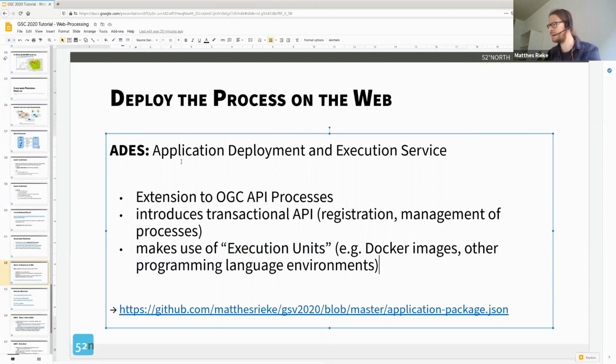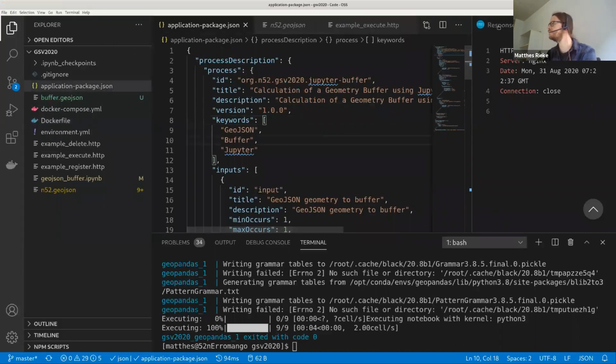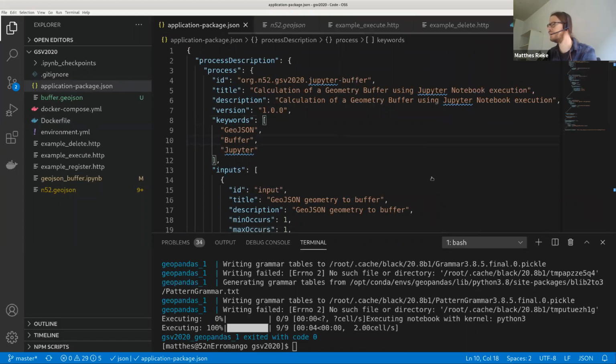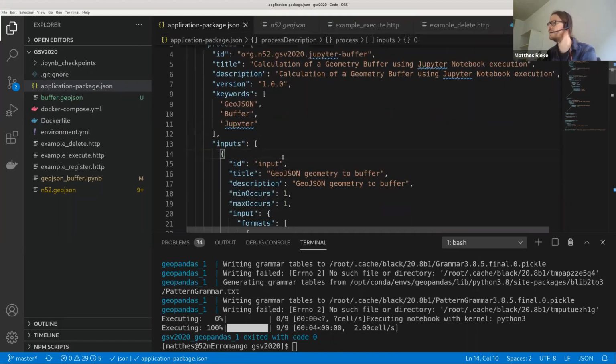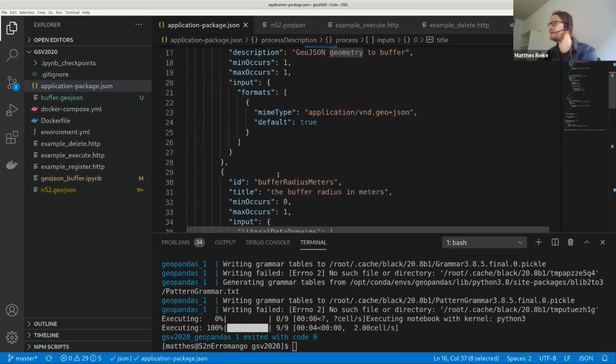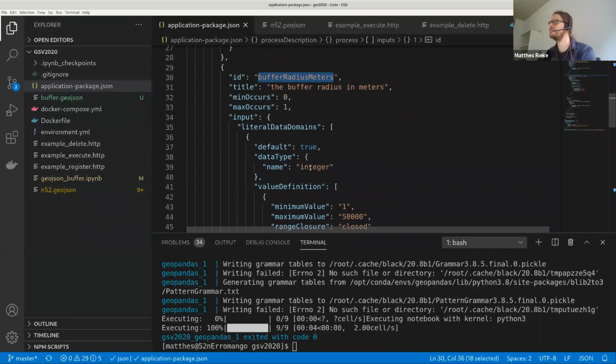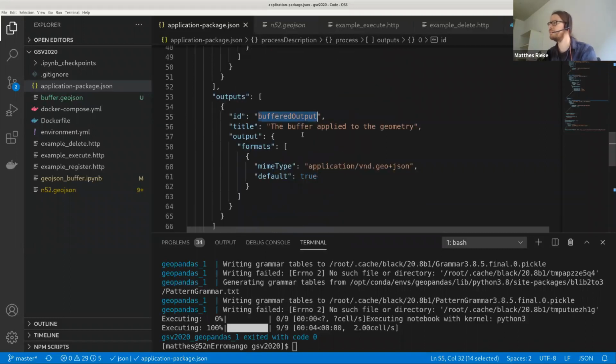And then in order to bring all this together, we define an application package. In this application package, we define the inputs of the process, the outputs of the process, and the execution unit. So it very much looks like what is already there in OGC API Processes and in WPS. You will know everything here. We have inputs, defining the geometry to buffer. We have another input defining the buffer radius in meters. So you already see this reflects what we have done in the Jupyter notebook. And we have an output, a buffered output.